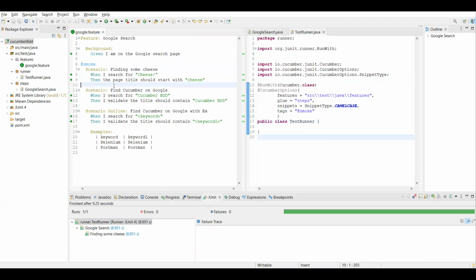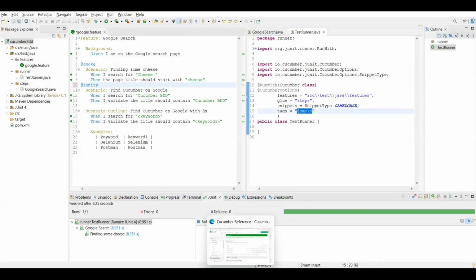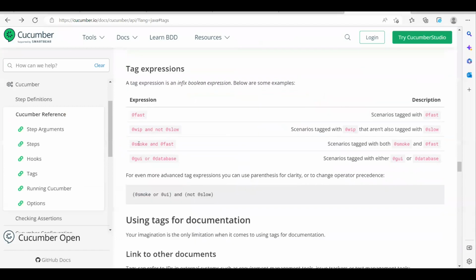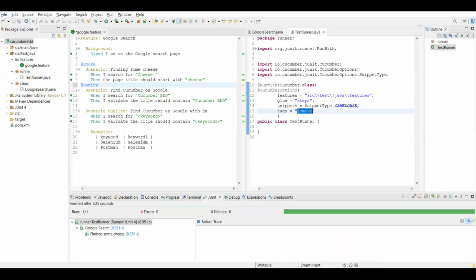Now I'm going to tag this scenario as sanity. If I want to run only sanity, then I have to change it. Coming back to this, you can see you can use smoke and fast. This will run the scenarios that are tagged with both smoke and fast. Or if you use a GUI or database, it means scenarios tagged with either GUI or database. Now we are going to see the last one.